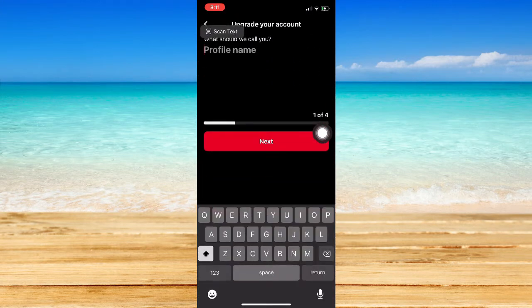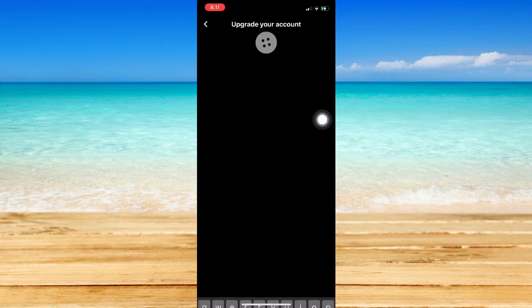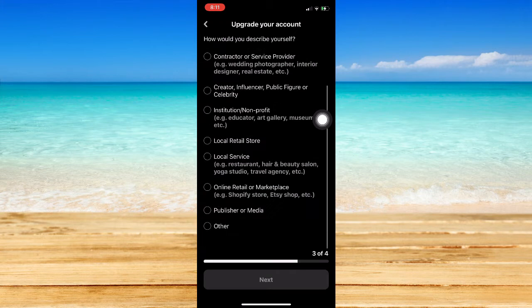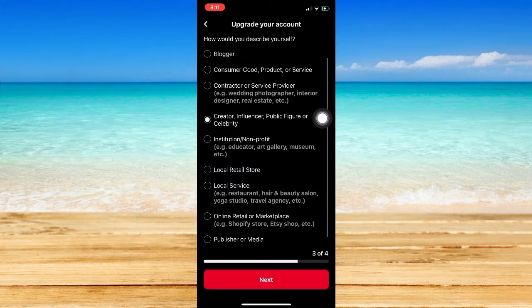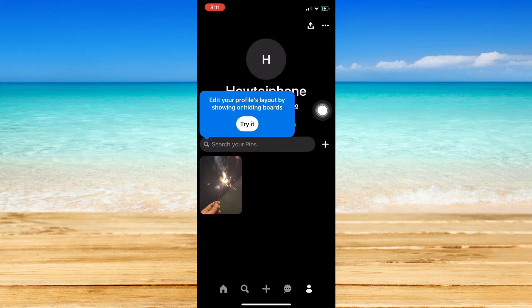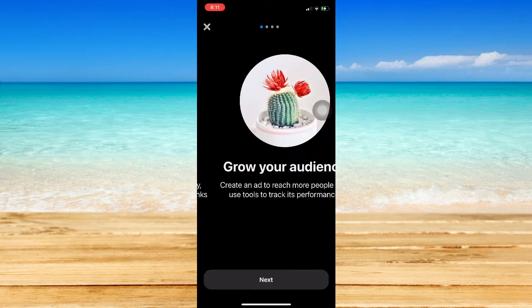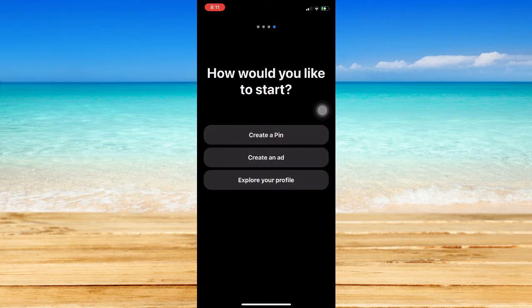Click on convert account. And then let's say, for example, you should put a name of your business account. Click next. Your website, you may skip this one. And then you may choose whichever category that you want. So I may click on creator, click on next, click on yes or no or not sure, click on done. And then now, as you can see, you may share ideas, grow your audience, and build a profile.